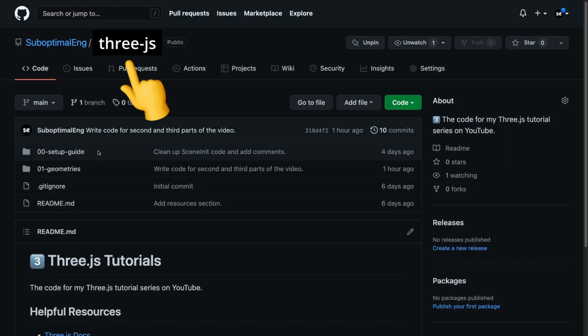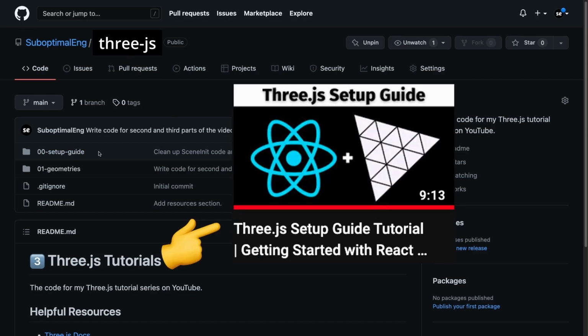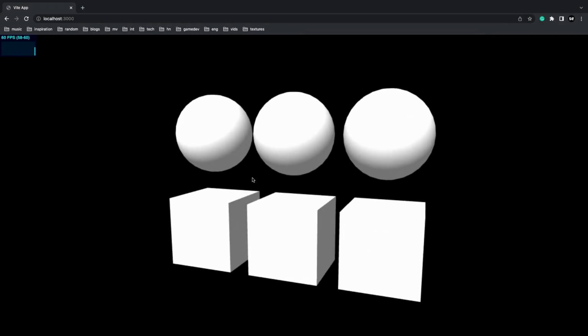The template code for this video and all future tutorials that I make about 3.js are going to be based on this setup guide. If you're confused as to where I'm getting this code from, just check out the video and you'll be good to go. So this is going to be the basic scene that we start out with.